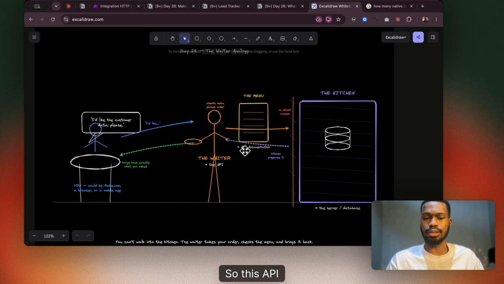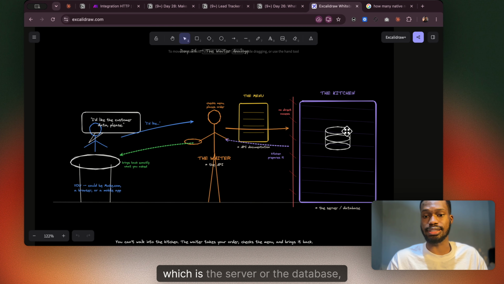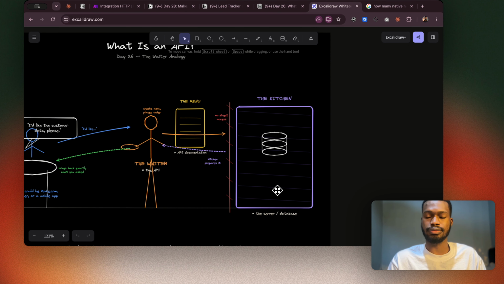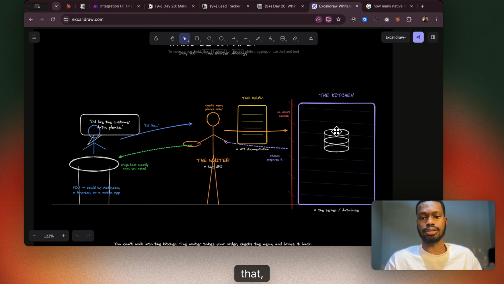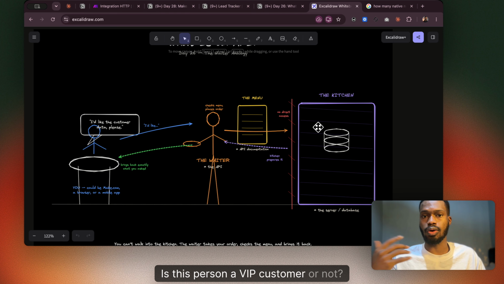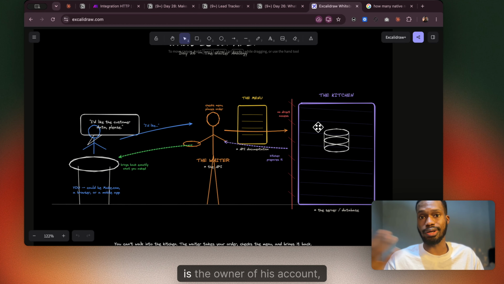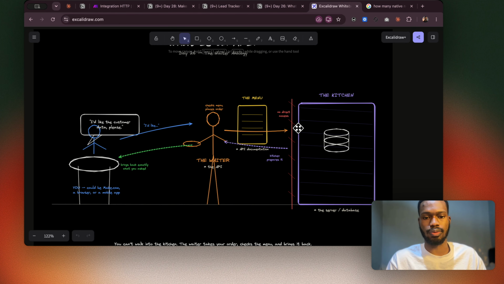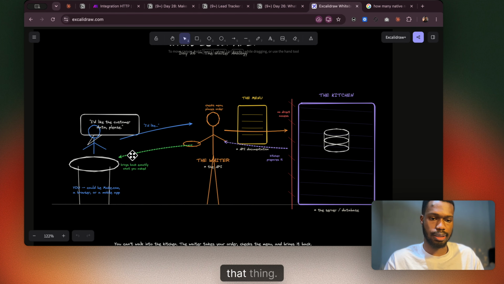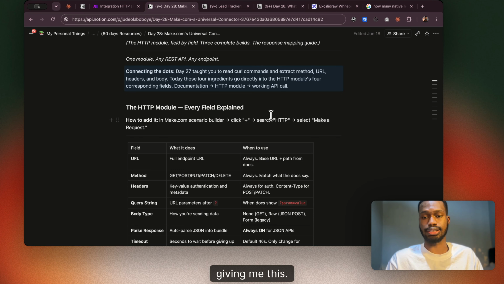So this API then tells the kitchen, which is the server or the database, okay, this person needs this. Is this person a VIP customer or not? Is he the owner of his account, basically? All right, we're going to give him back that thing. And they are giving me this.